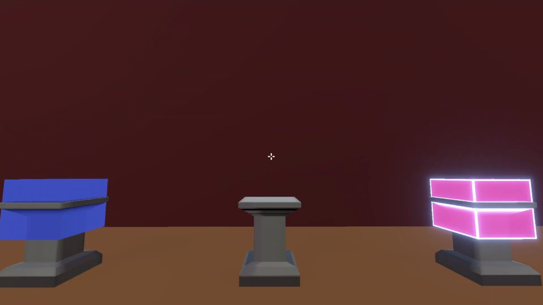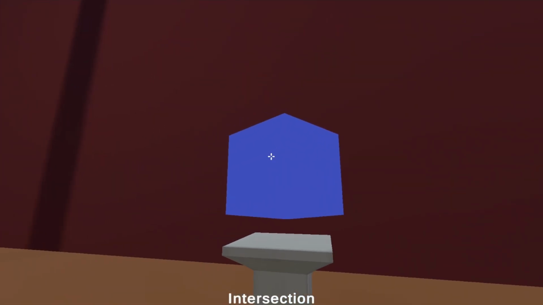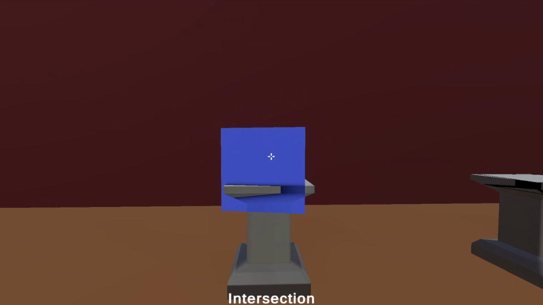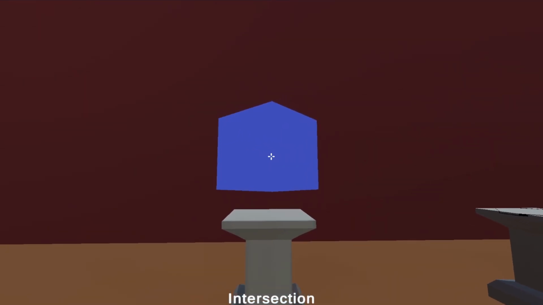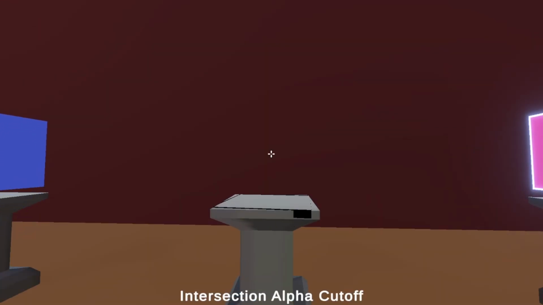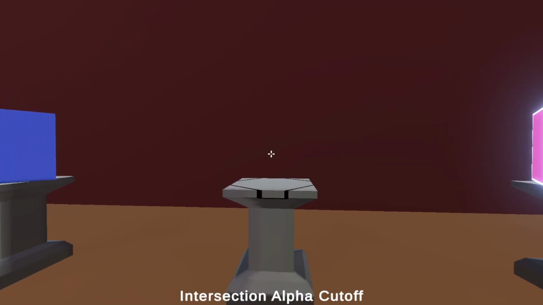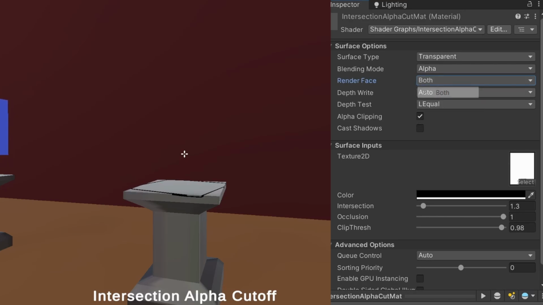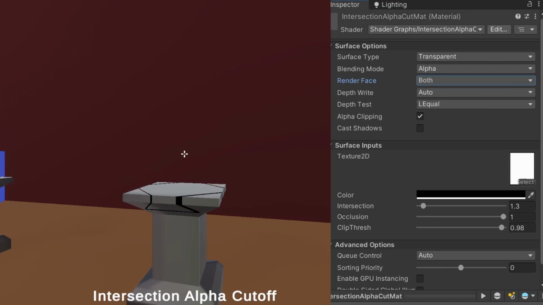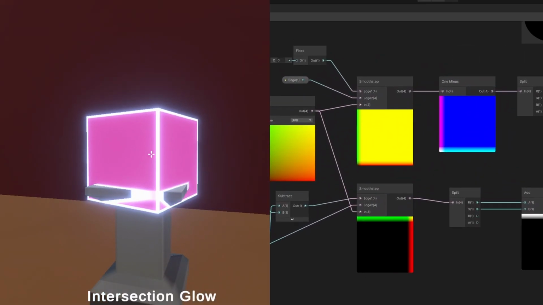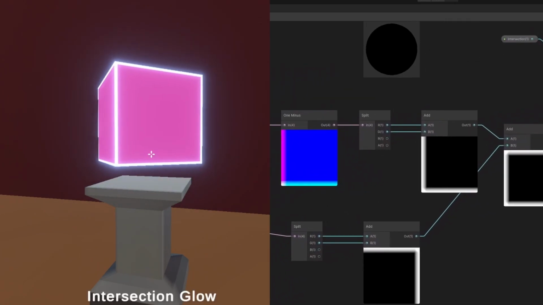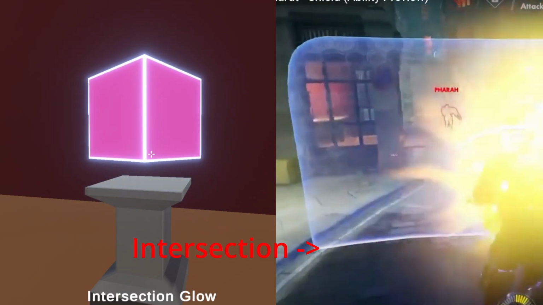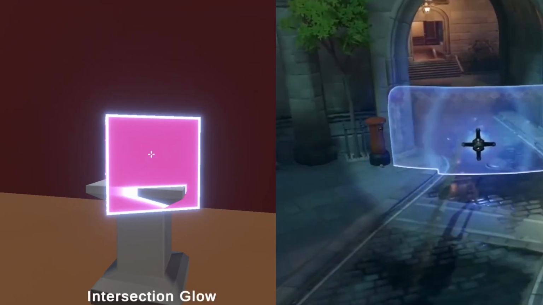These cubes have the edges of their intersection highlighted when they collide with another object. In the first cube, it's mostly just a shadowy effect. And here you can see it combined with alpha cutoff, so only the intersection and not the cube itself is visible. This has one other additional property checked here, which allows us to see both the front and back-facing intersections. Lastly, we can add glow to the cube edges to get a cool glow effect at the intersections. The most common example that people reference for this kind of shader is Reinhardt's shield in Overwatch.